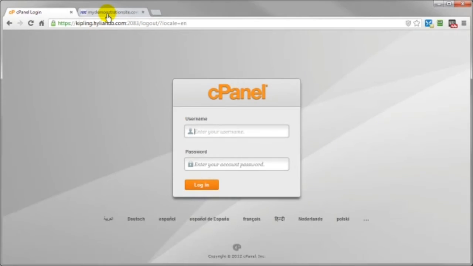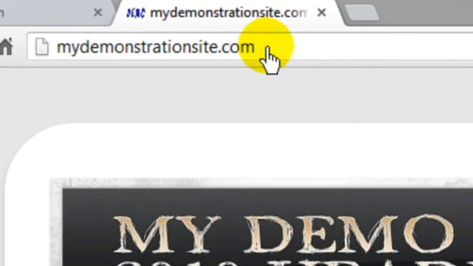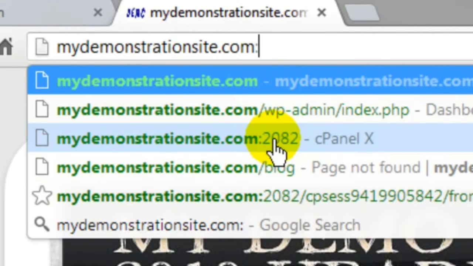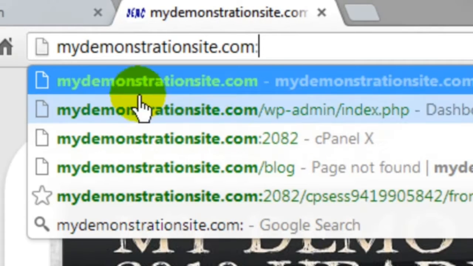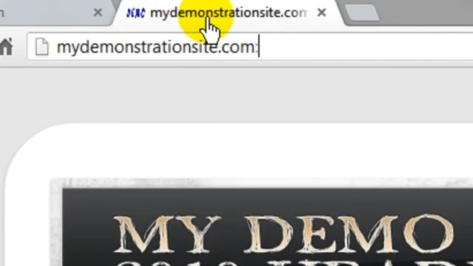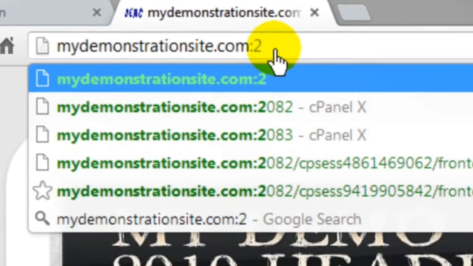Now let's do the same thing over here, and a different way to log in is you type in the domain name in the browser bar like we've got there, and instead of a slash cPanel, we put a colon, and then a number, either 2082, that's the unsecure login, or 2083, and that's the secure login method. So let's try the 2082.